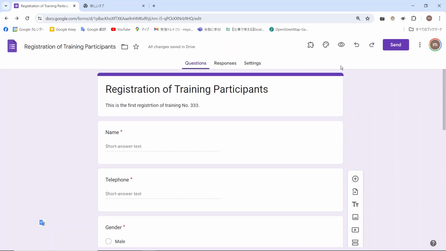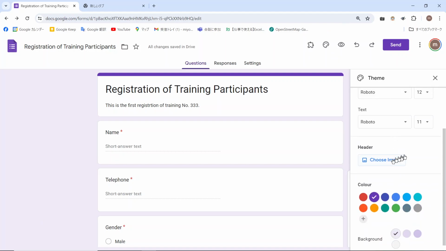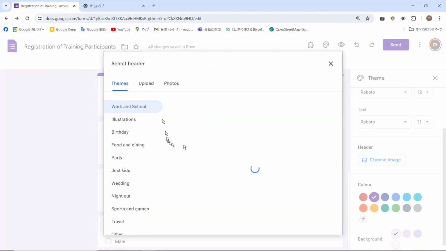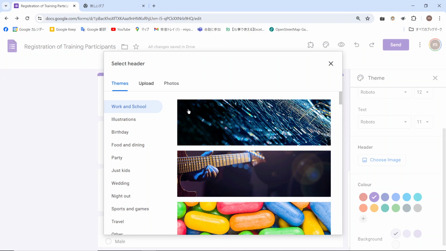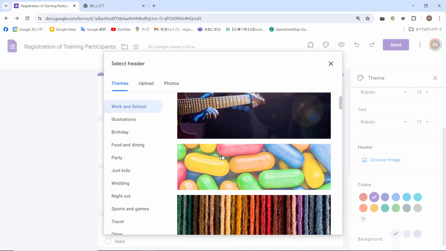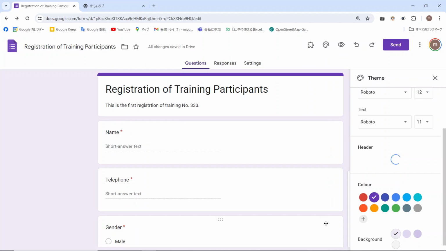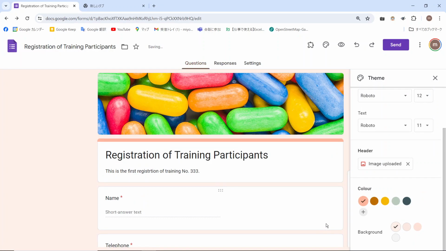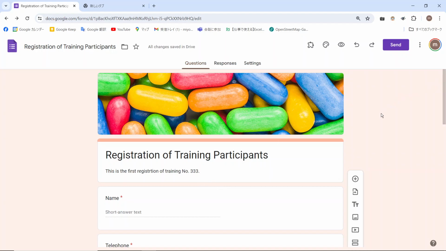Then also, just in case, if you want to make the design more colorful, I can put here customize theme. You can choose the image here. You can upload your photo, but this time I make it more interesting. Maybe I can put this nice beans image here. Then insert. Let's see. Yeah, it looks more attractive. Okay, now I'm ready to input. So this is the form we created. Let's see how it works.